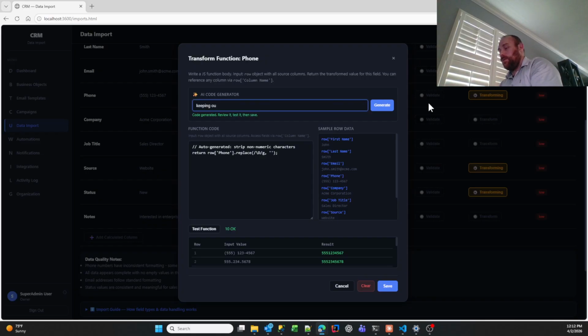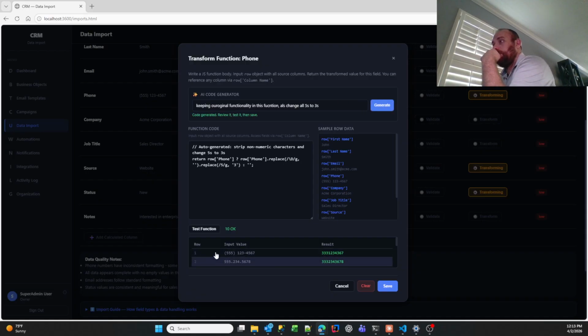Keeping our original functionality in this function. Also change all 5s to 3s. There we go. Now we get the result we want. We're changing all our 5s to 3s. Let's go ahead and save that.